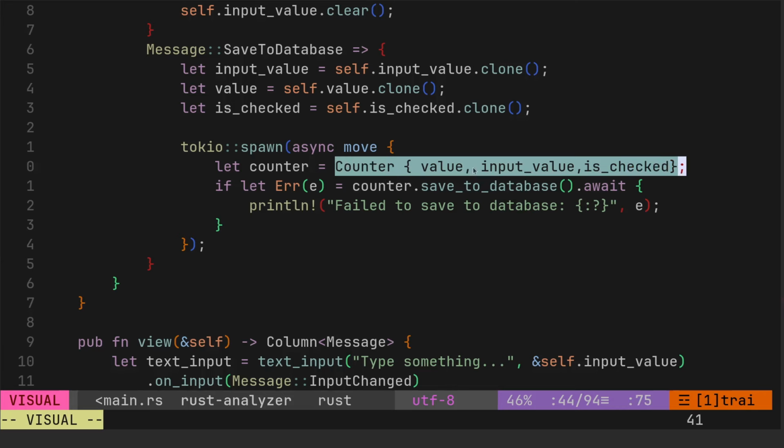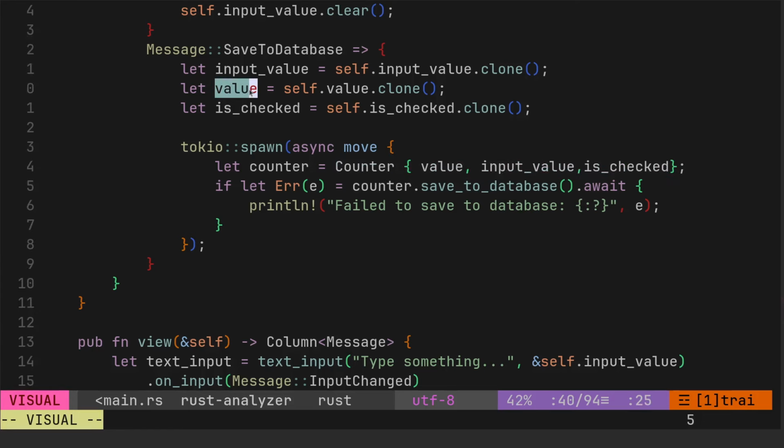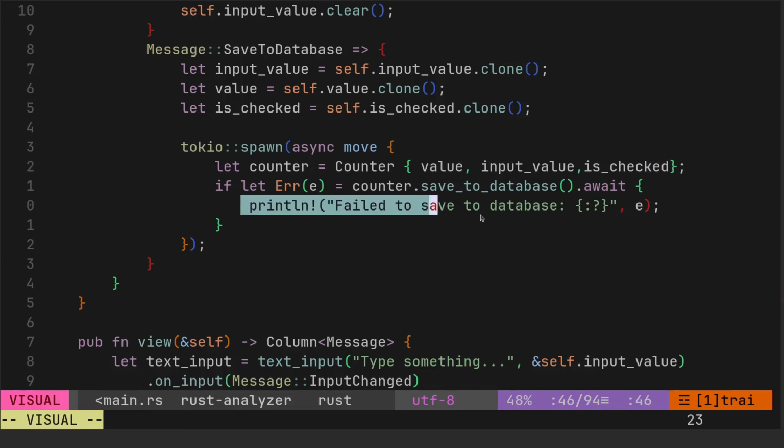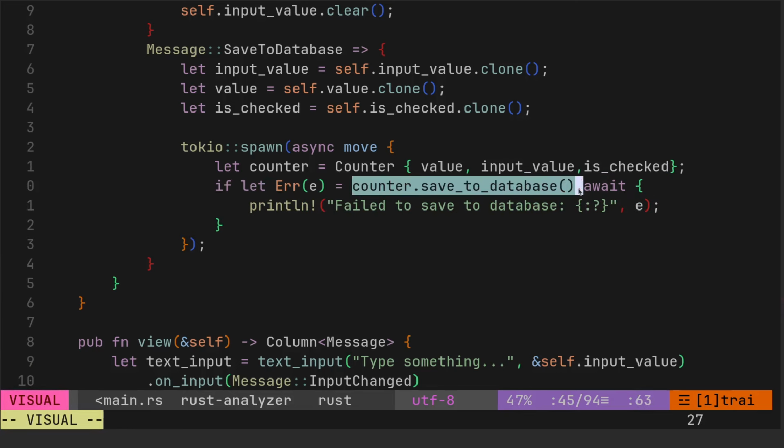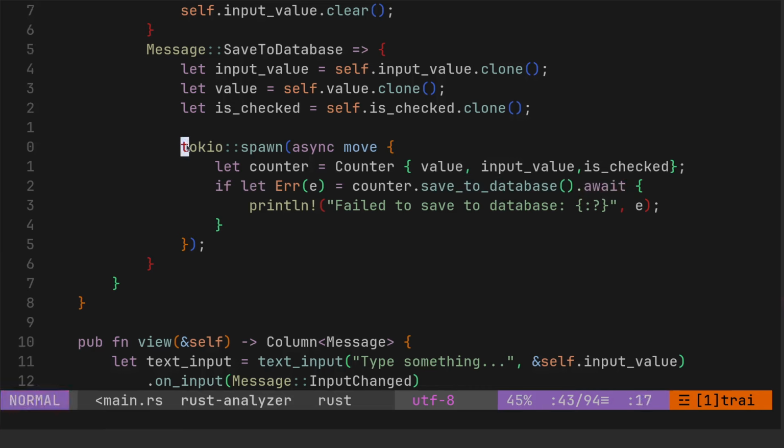That's an instance of counter where you're passing in the value, which is the number which you've incremented, decremented, the input value, which it should actually be. I need to rename that really. That should be text or use a string, and then is checked. So if there's an error, then print failed to save to database because we're doing if let. Otherwise, counter save to database and then do await because we're using Tokio as async.